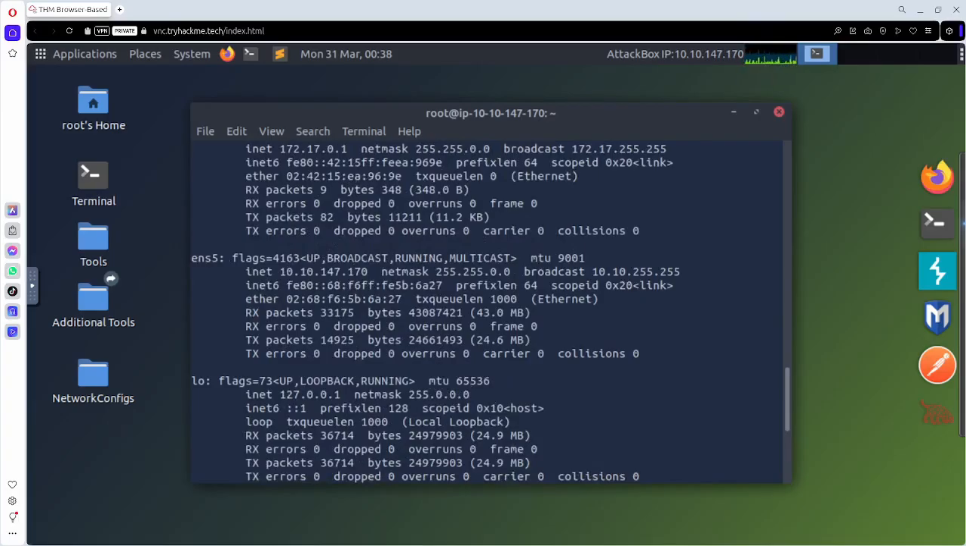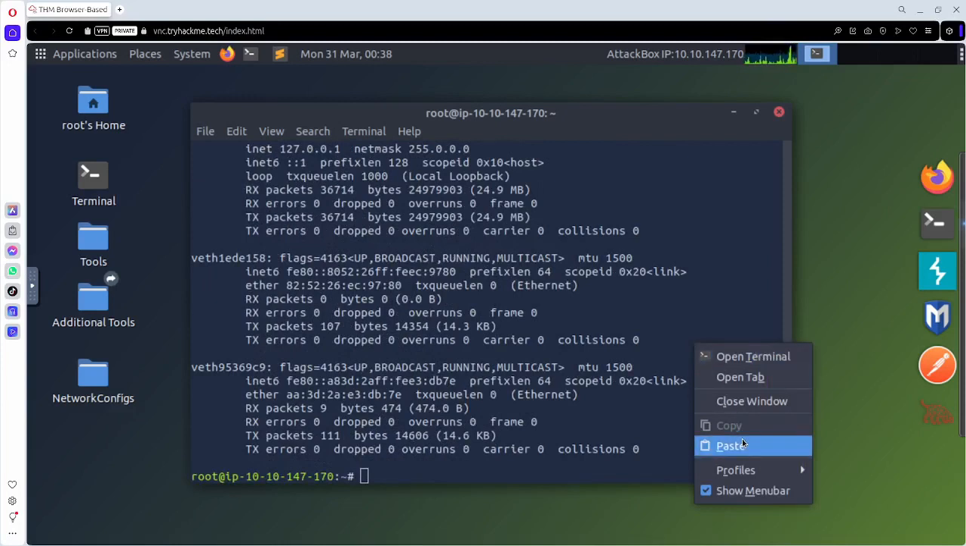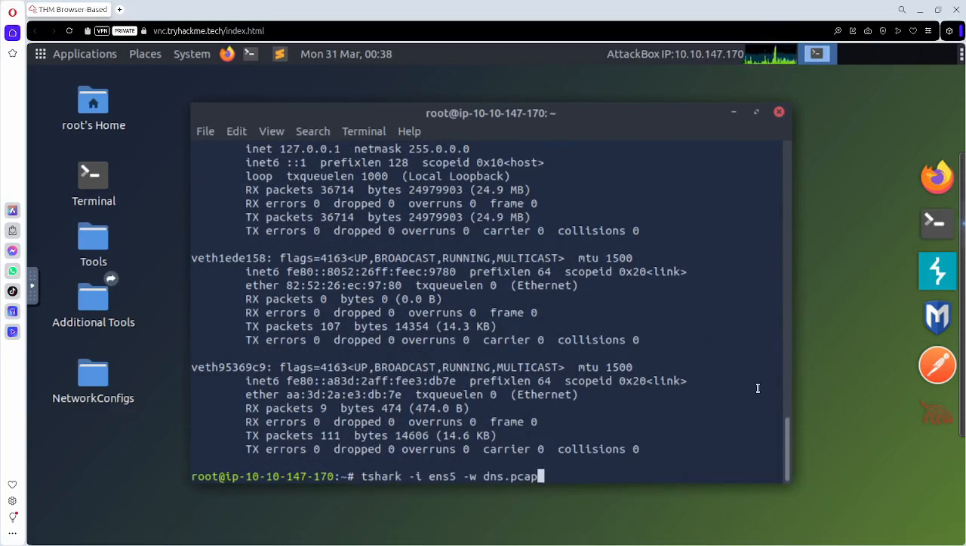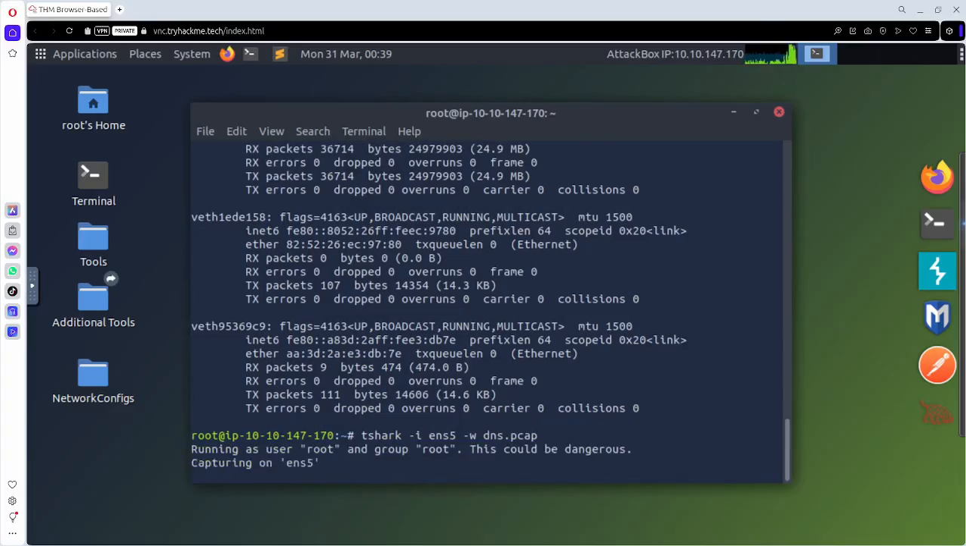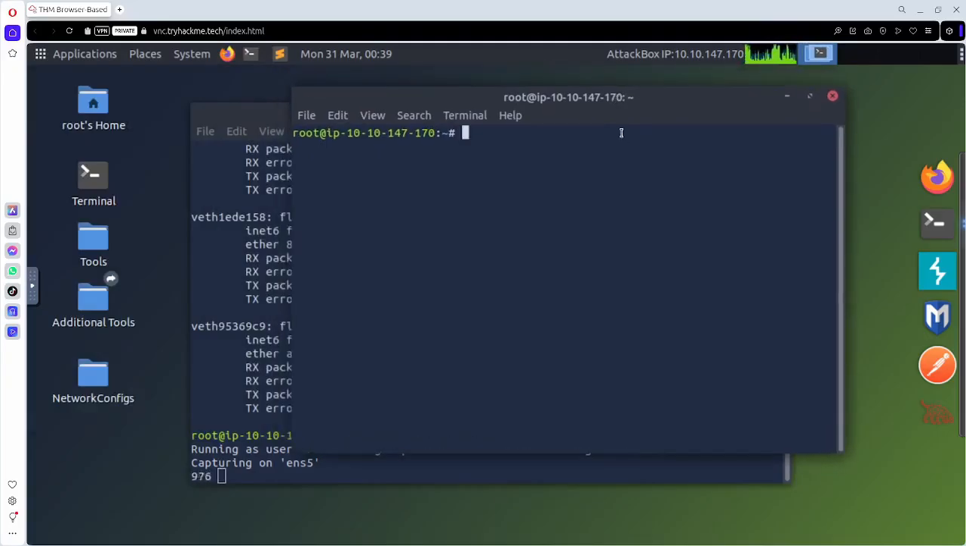So I'm going to go ahead and start the tshark capture command, and we're just doing -i for our interface, ens5, and the -w to write that to a pcap file. So go ahead and kick that off. And then I'm going to start another terminal session here, and then I'm just going to do a few NS lookups.